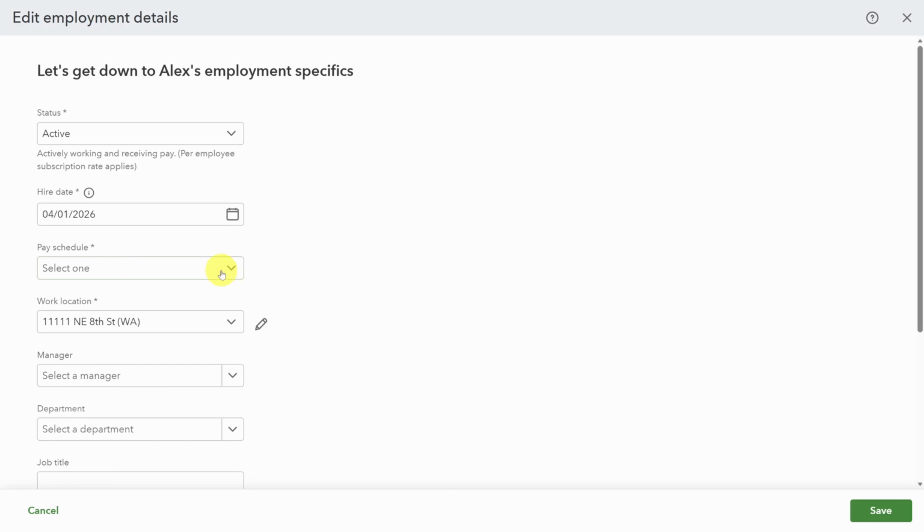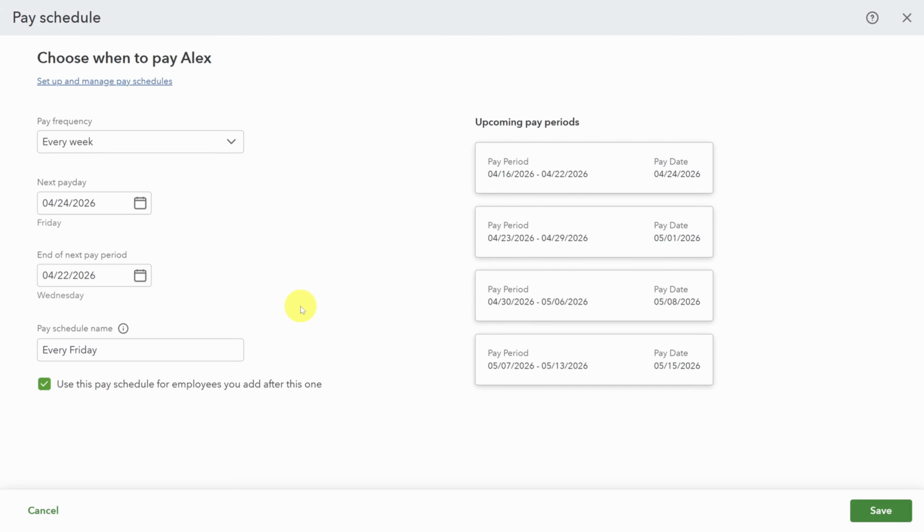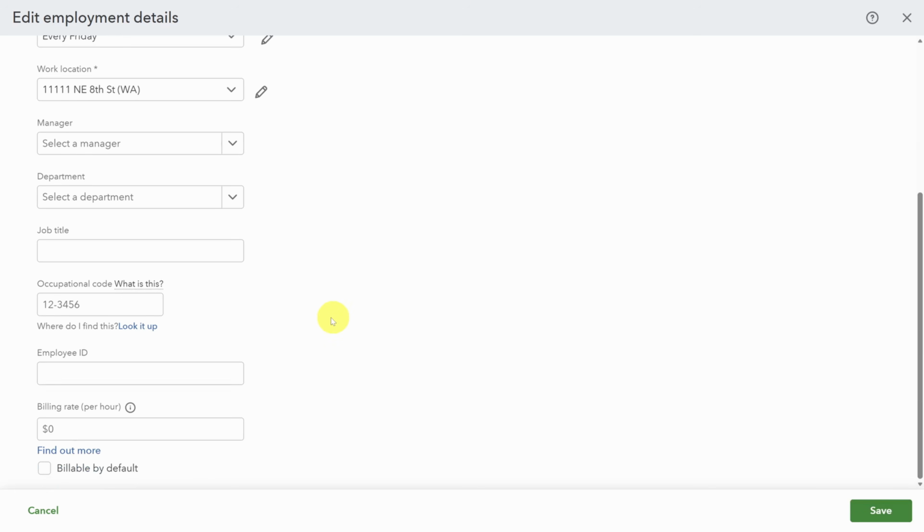First up, make sure the pay schedule is correct. You can select the dropdown and then click Add Pay Schedule. Weekly pay is typical in construction, and QuickBooks lets you set this. You can also edit the pay periods here, but QuickBooks does a good job of selecting a default. Now, back on the employment details screen, some states require you to fill in an occupational code. If this applies to you, you can look them up from the link provided. That's it for employment details.